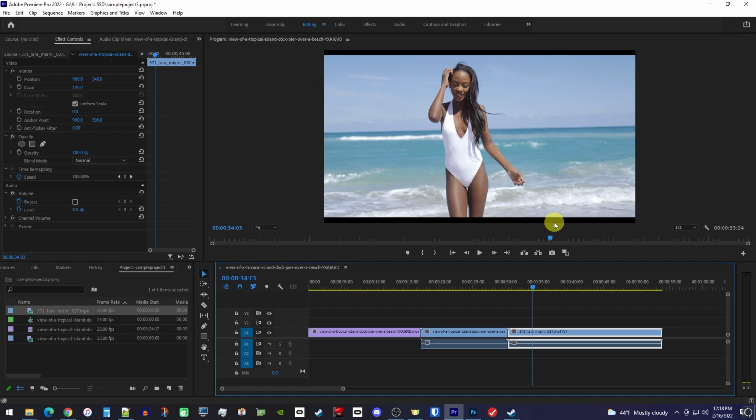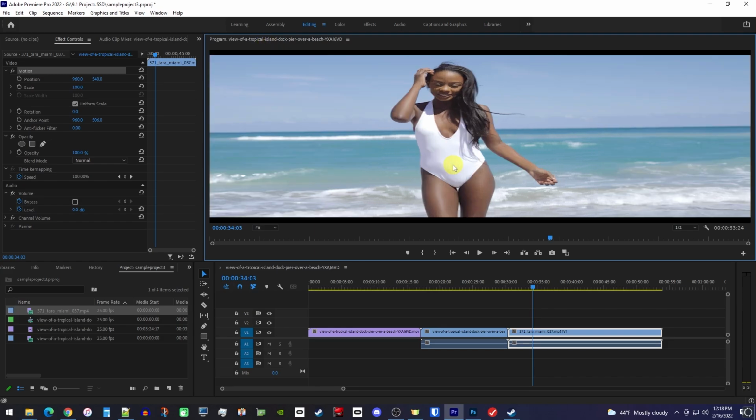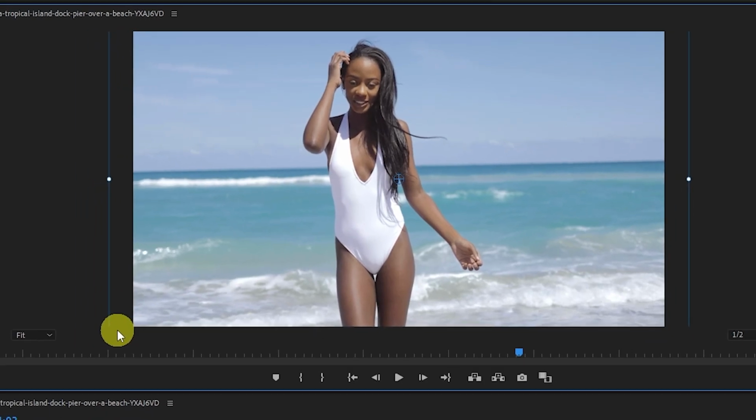So for this one, the easiest way to make it fit into the frame is to make sure the program panel is selected, and then double-click on your video in the preview. Now you can simply drag the diagonal handles to fill out the frame.